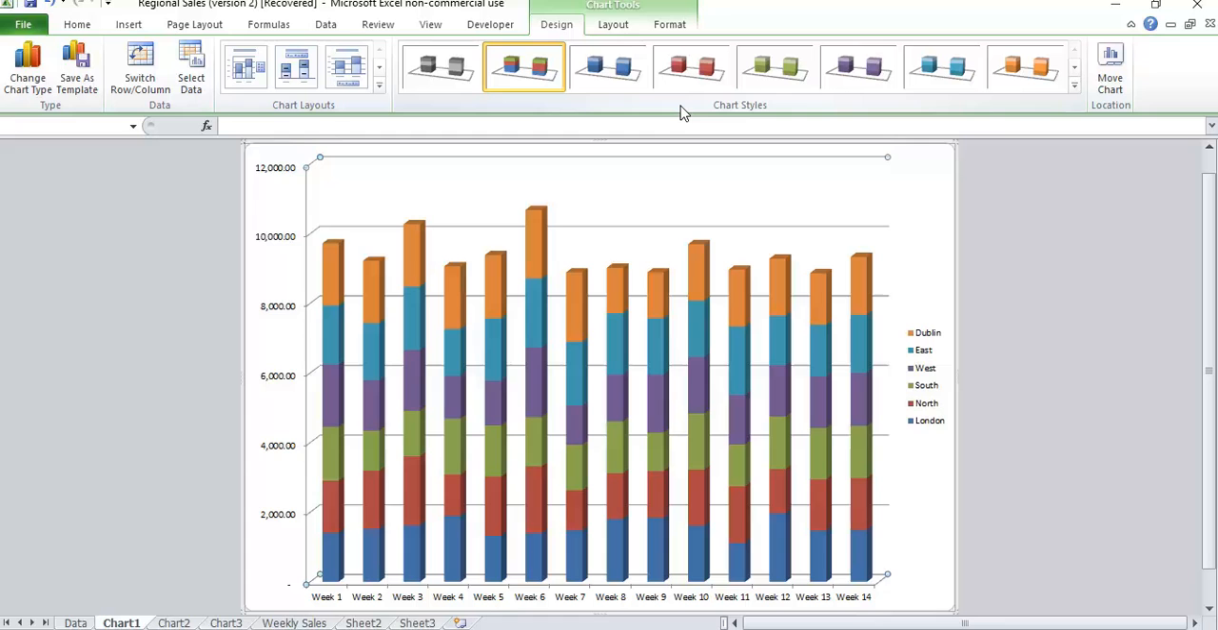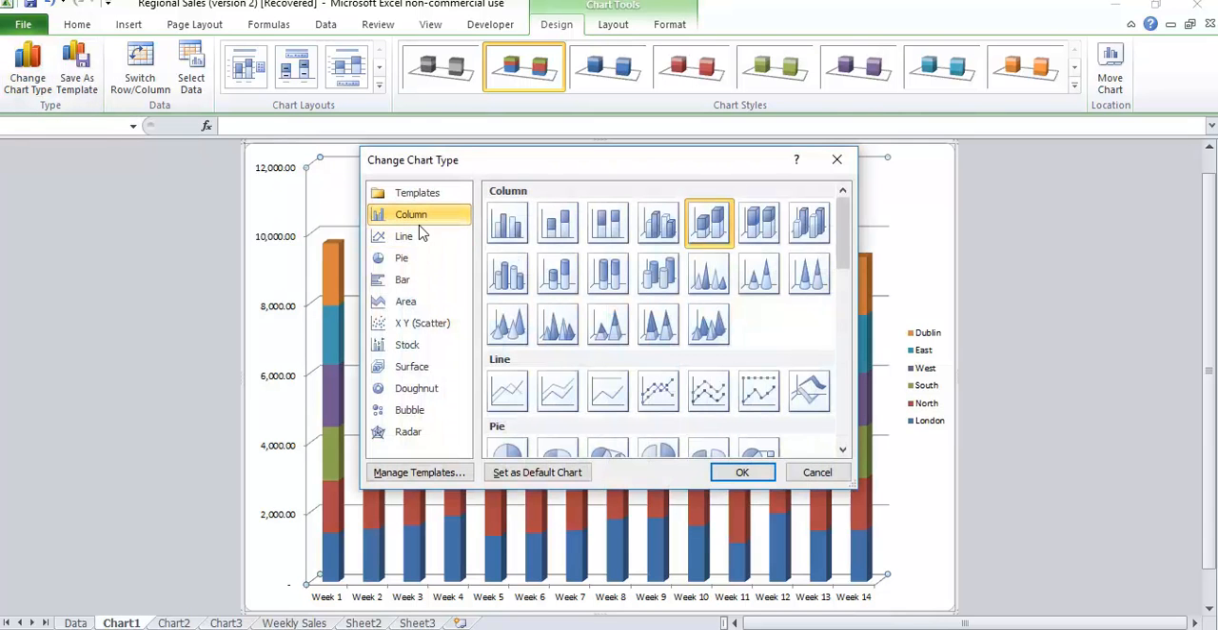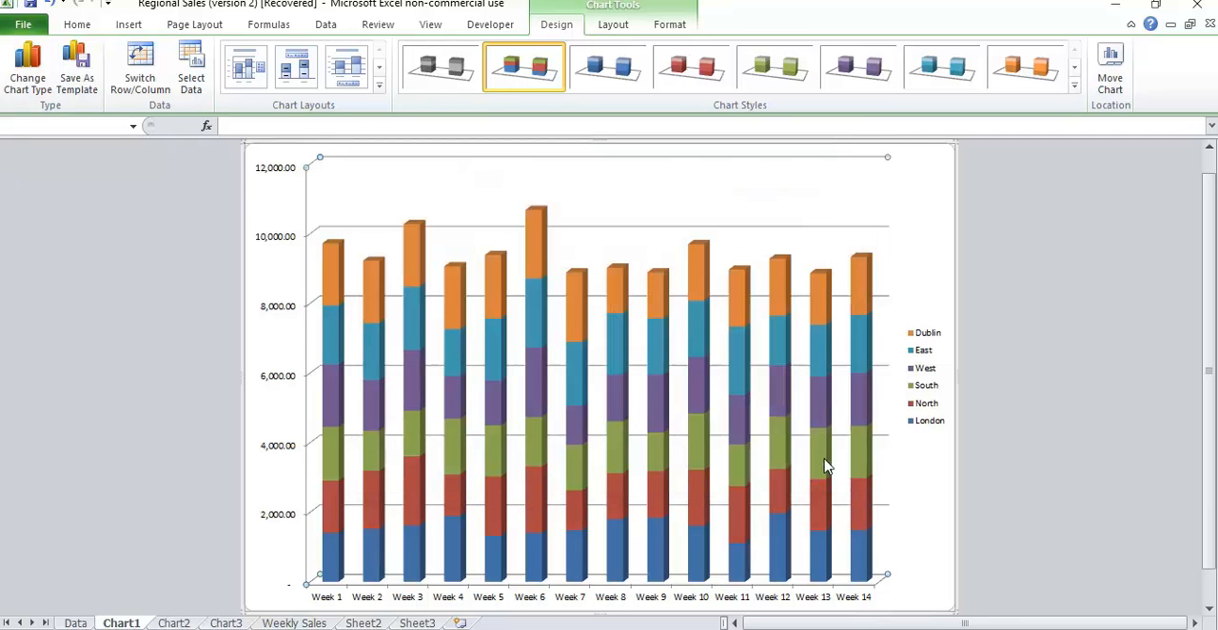For example, if you want to select a different type of chart, you can go to change chart type, click here. You have different options. You have column, lines, pie chart, bar chart and different charts. You can see we have selected at this moment this stack column in 3D. If you want to change the layout, you can go here and you can select the layout according to your choice.